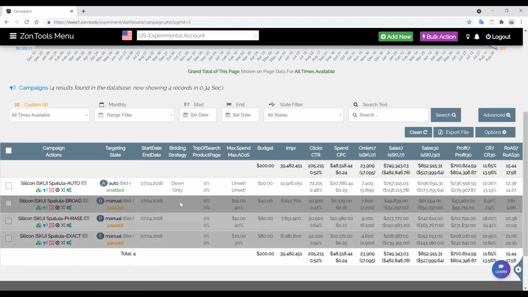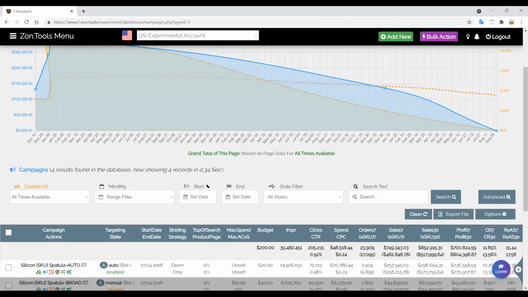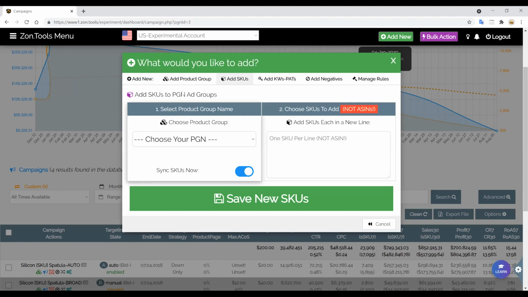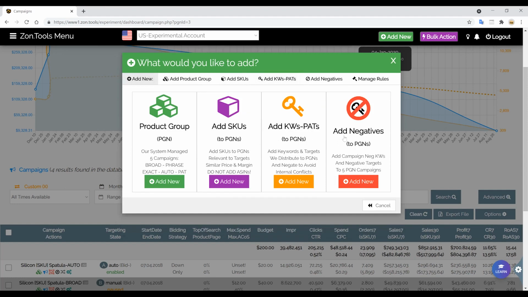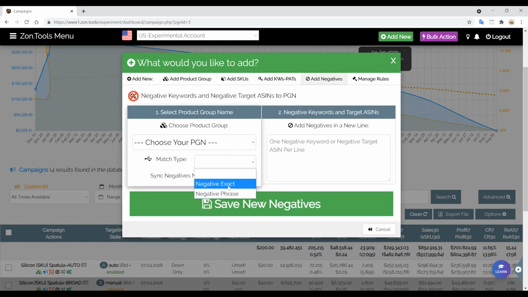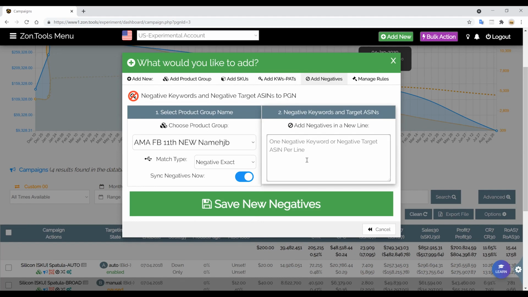Exact, phrase, broad, auto, and product attribute targeting campaigns are all generated automatically by our system. So if you want to add some SKUs later, you just hit SKUs, select your PGN from the list, and add the SKUs here, and they will be added to all campaigns and all ad groups of the PGN. And if you would like to add some keywords or targets, you add them here or here. You can also add negatives: just select the match type, select the PGN, and when you add the negatives, we will distribute them to all of the underlying campaigns of the PGN.